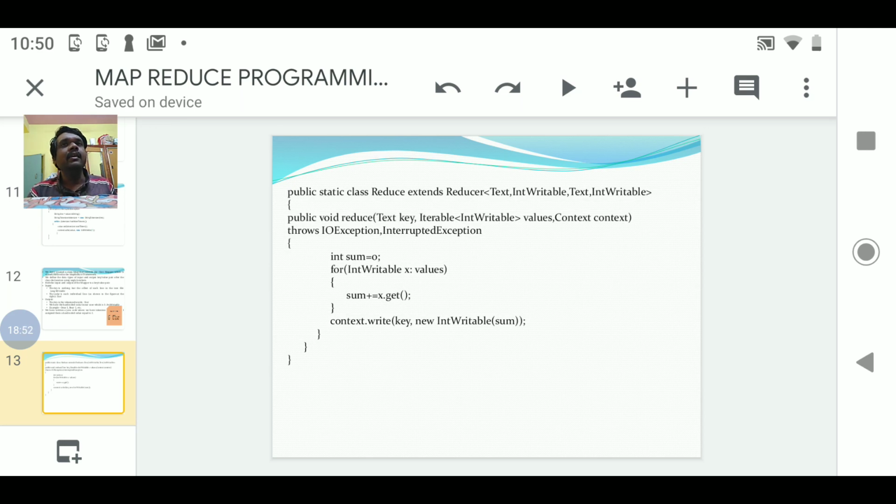Here Text is the key, suppose, say, bear. What is the value? The count of all the ones, the number of ones. So it is going to have a list. The IntWritable is nothing but a list of values for that particular key. The next Text is the keyword itself, and the last IntWritable is the reduced value.